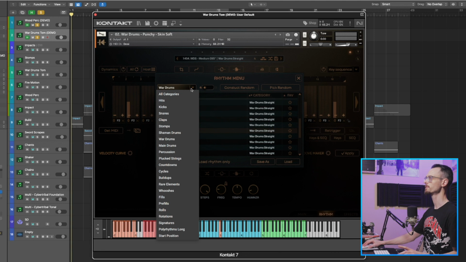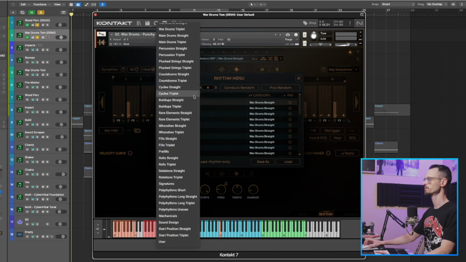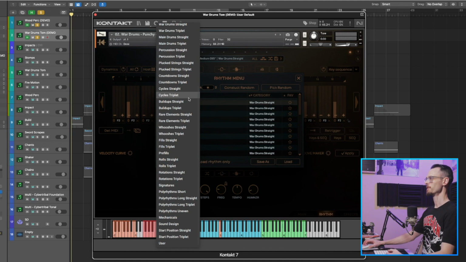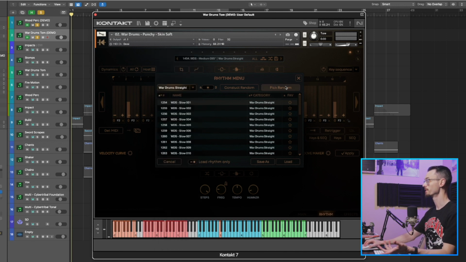So if we look at the rhythm menu, you have all these different categories to choose from, and it will vary by which setting you have it on. So if you have it in the middle where it shows you both 4/4 and triplet, that's where you're going to see the most. And I mean, look at all these categories. So if you're looking for fills, you got it. You're looking for sound design or just straight drums, all here. Or you can hedge your bets on picking random, but there's also construct random.